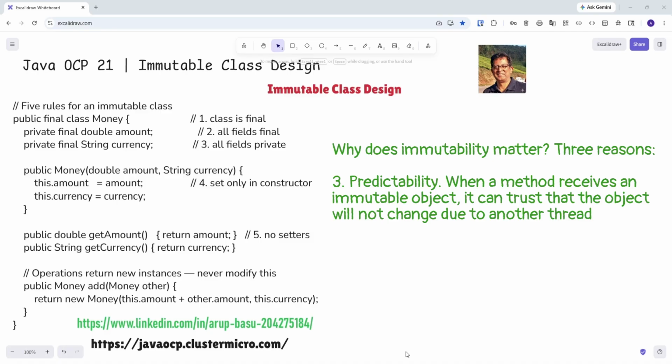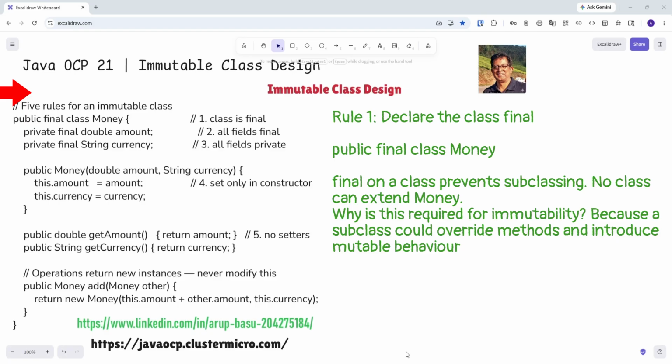Here we have the code block: public final class Money. Then we have private final double amount, private final String currency. Then a constructor, public Money. Then two methods: public double getAmount and public String getCurrency. So rule 1 is declare the class final. A final on a class prevents subclassing, so no class can extend Money.